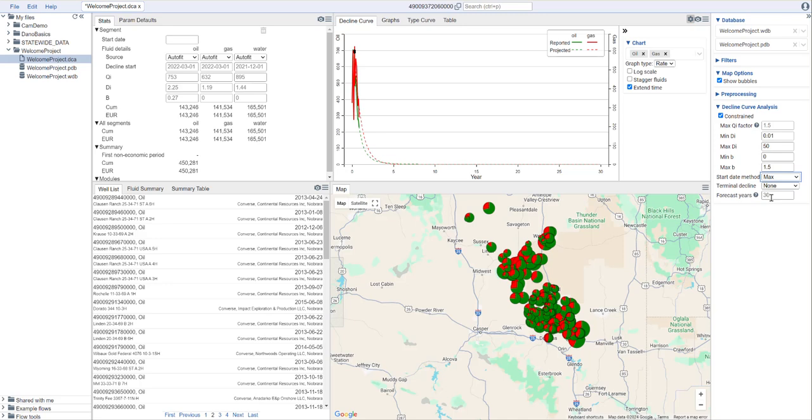Okay, and then finally, once we've set our start date method and decline parameters, we have a few other things that we can set. For example, we can set a terminal decline. This will control how the decline will behave late in life. In this case, I'm going to set that at 8%. And we can choose the number of years from our production start date to make our forecast. In this case, I'll set it at 50 years. You'll notice that as we make these changes, it extends out the time on the graph and it marks when terminal decline starts in our well.